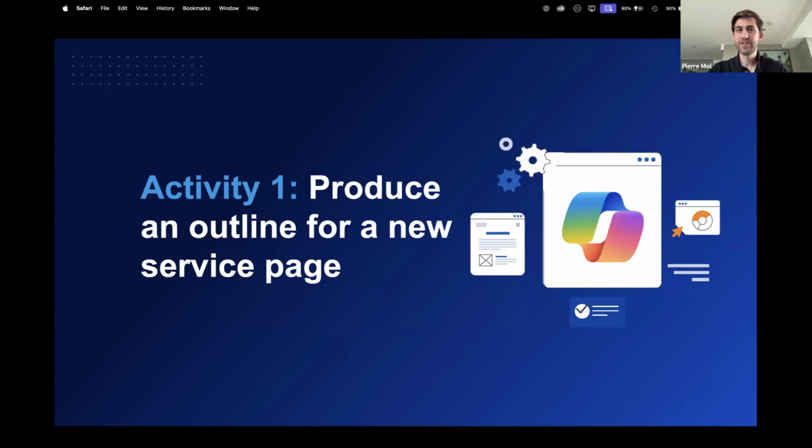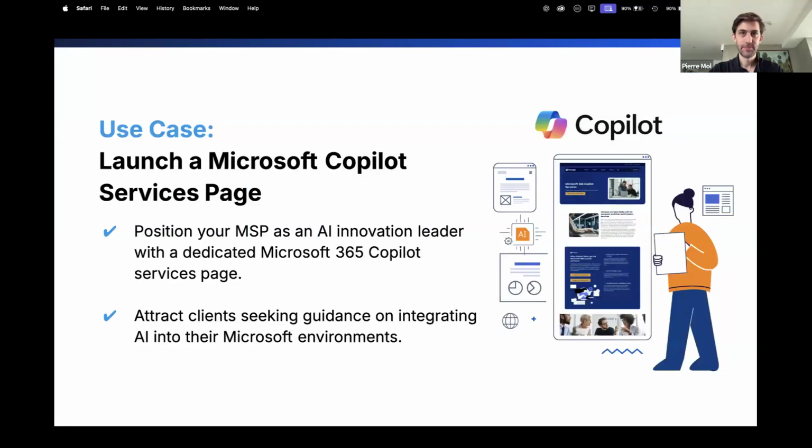Great. Thanks, Justin, for this intro, and very excited to go through our first activity. We're really going to focus on how AI can help produce an outline for a new service page. And if we go to the next page.